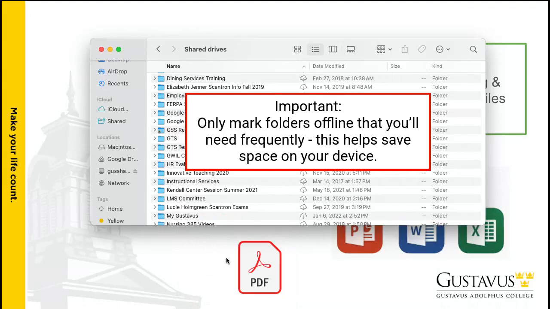Only mark folders offline that you'll need frequently. This helps save space on your device.